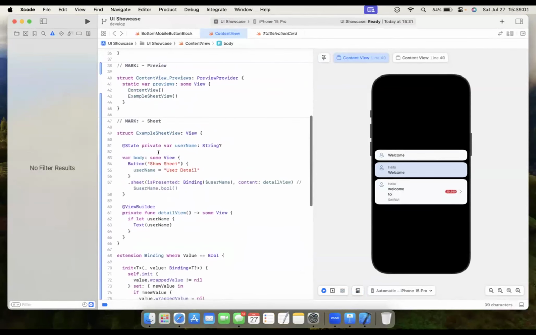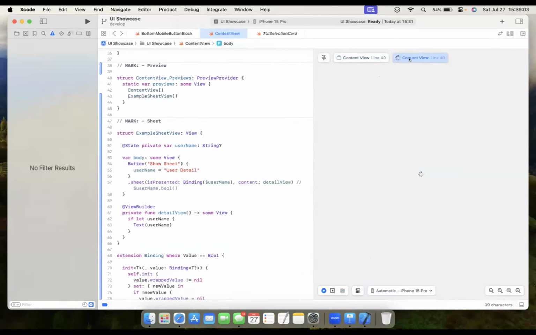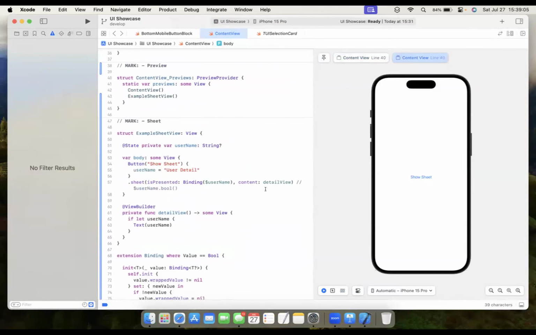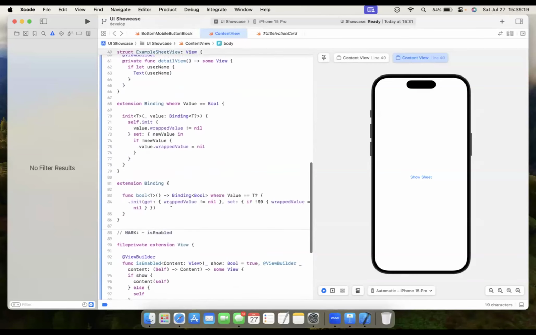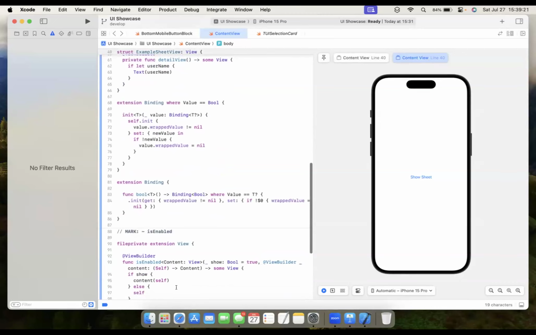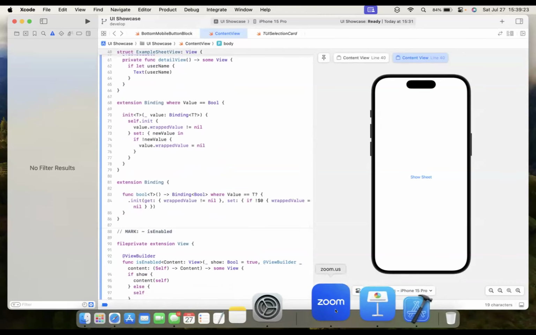If you want to see that sheet presentation style, I have written the same example. You click this button, it will show the sheet, and when it dismisses, it will set this boolean to false, so it will dismiss that. And that's it from my side.